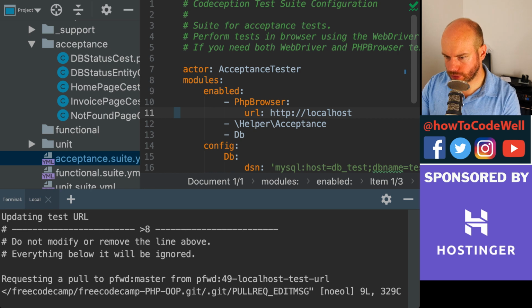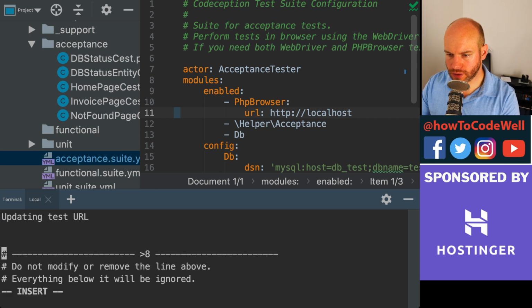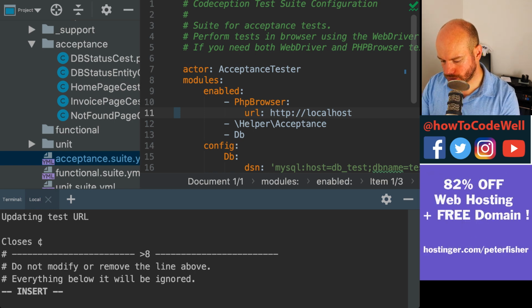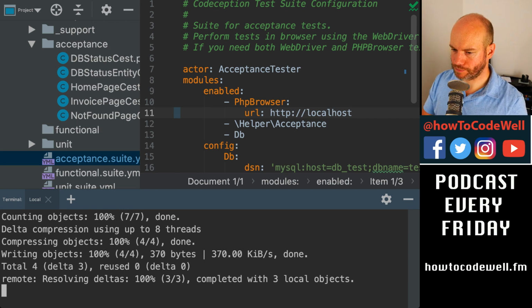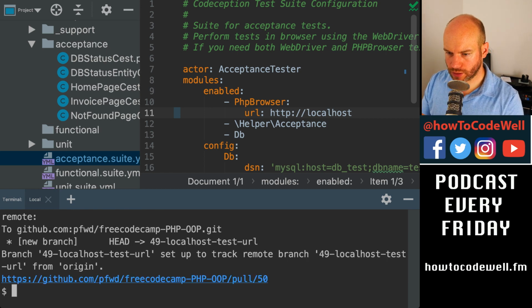Okay, cool. Let's go into insert mode. Closes #49. If I can do a hash, there we go. 49. Come out of insert mode. Right, and quit that. Off we go. Brilliant.